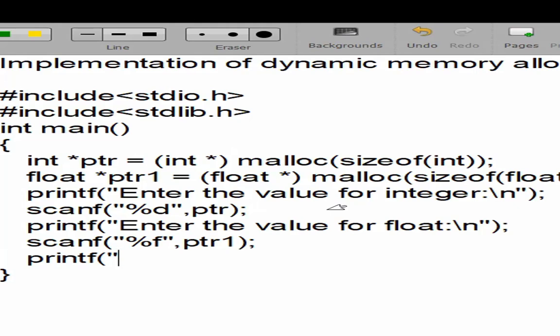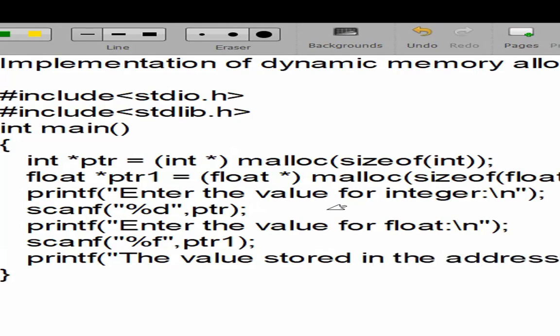So how to print it? The constant, we just type within double quotation marks: the value stored in the address. After that we need to print the address that is stored in the variable ptr. Now we cannot print it like this, just ptr. If you write ptr inside the quotes, it will just print the text ptr, it won't print the value that is stored in the variable ptr.